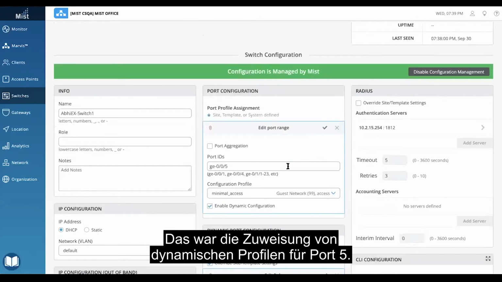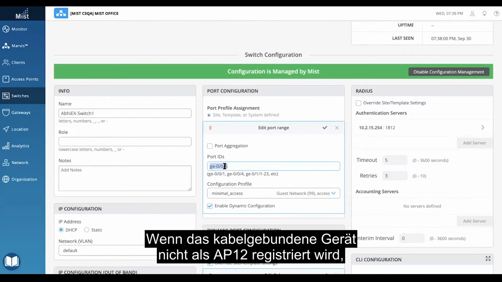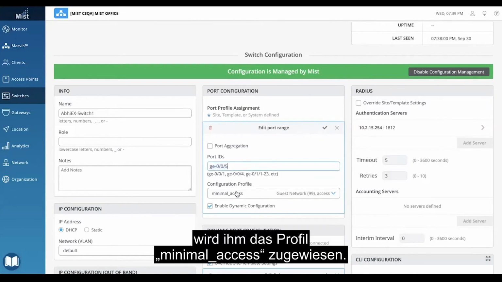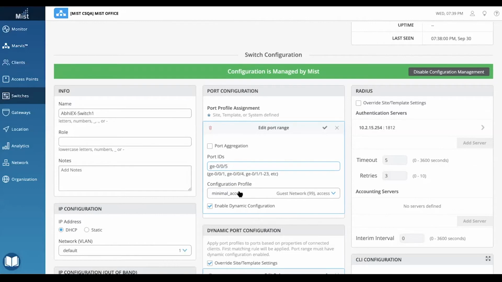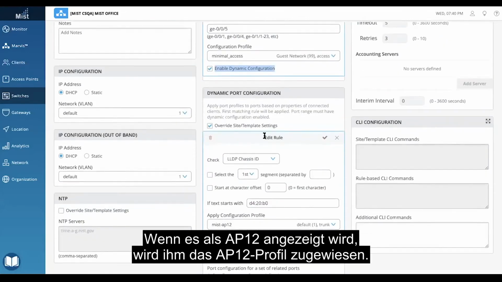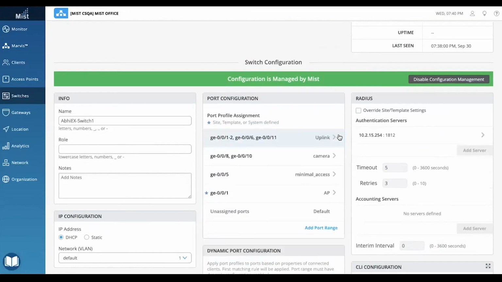So what we just did is set the dynamic profile assignment for port 5. If the wired device does not register as an AP12, then it will get the Minimal Access profile. If it shows as an AP12, then it gets the AP12 profile.